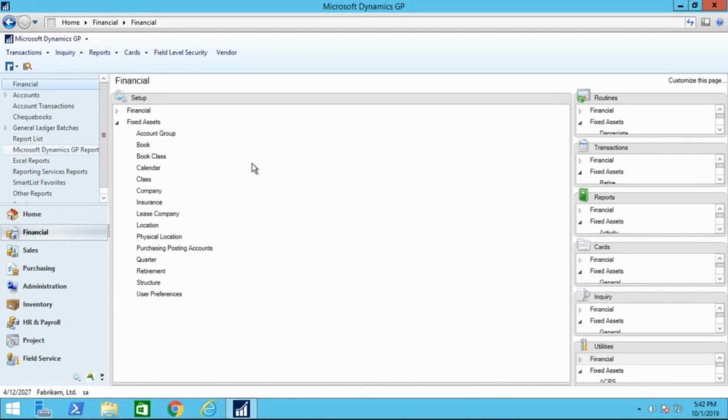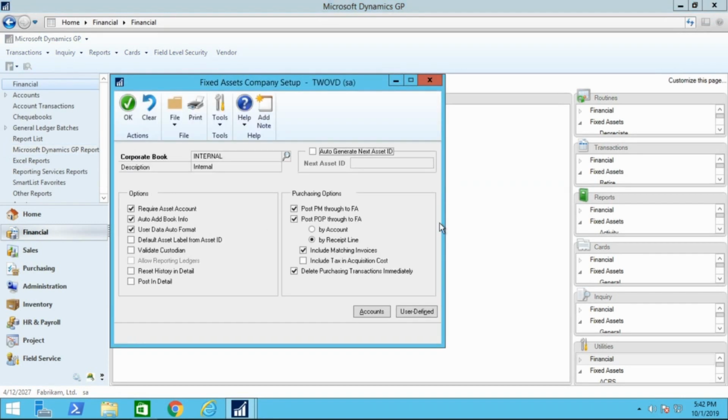Finally, we will take a look at the company setup. This sort of ties the rest of the setup together. And here's where you will be forced to select your corporate book, which posts to the GL. The other important option in here are the purchasing options. This is how you set up how the integration from payables or the purchasing module will come through. You can set it up for just the payables invoicing, but you can also pull in through purchase order processing by an account in there or by a receipt line.